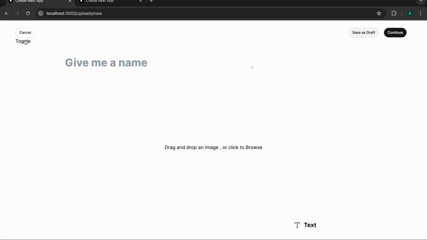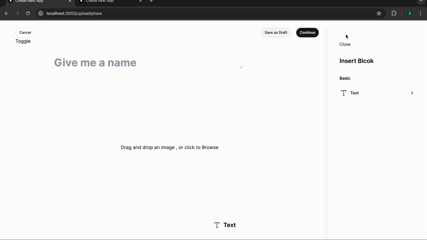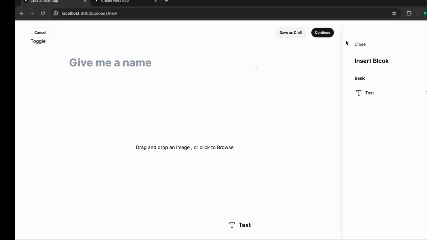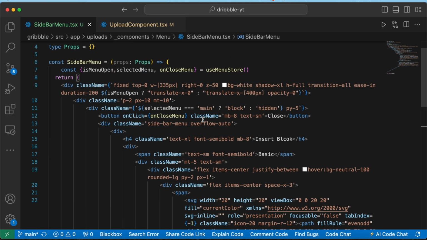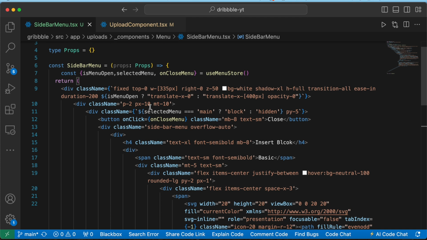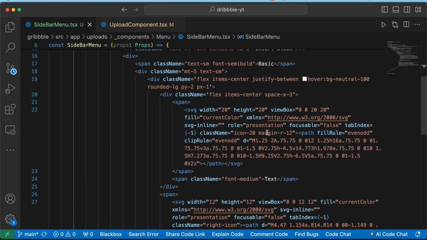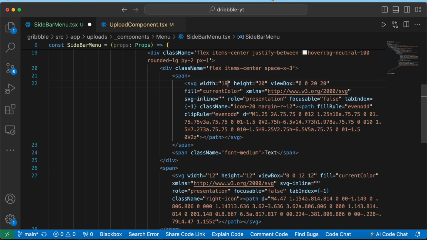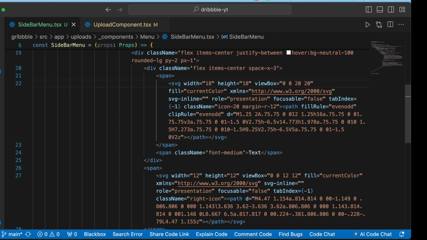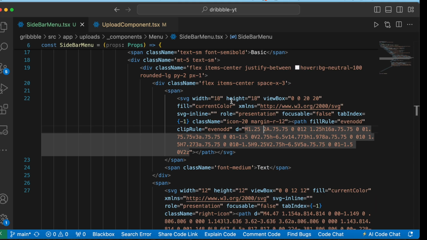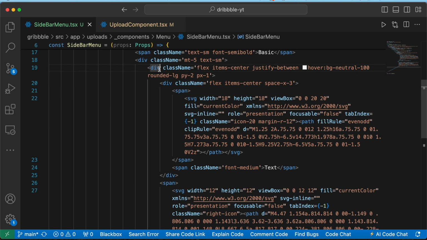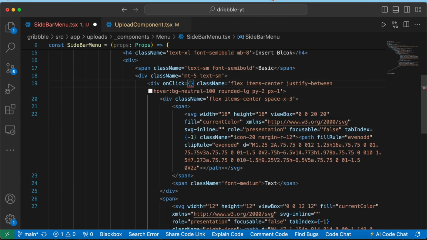So let's refresh this, and okay, now as you can see we have a sidebar menu. The close button is too much below, so we can remove, I think, empty 10. Okay, so now this is good. So now this button is working. We have a button for adding text component. Okay, let's make this small, 18 and 18.